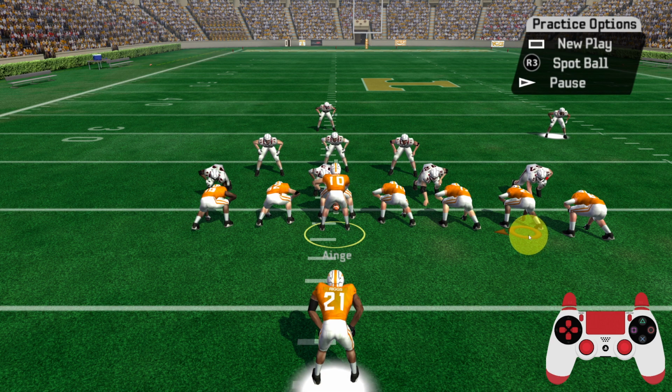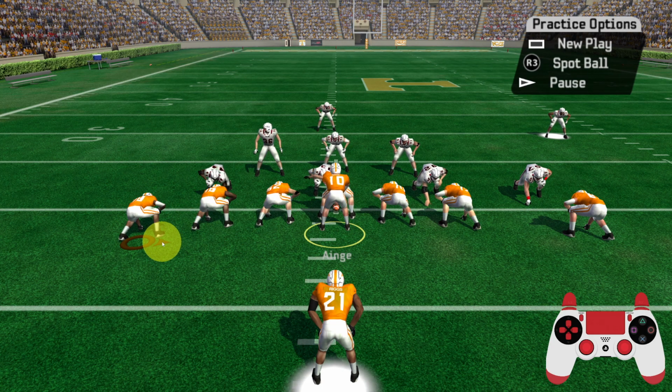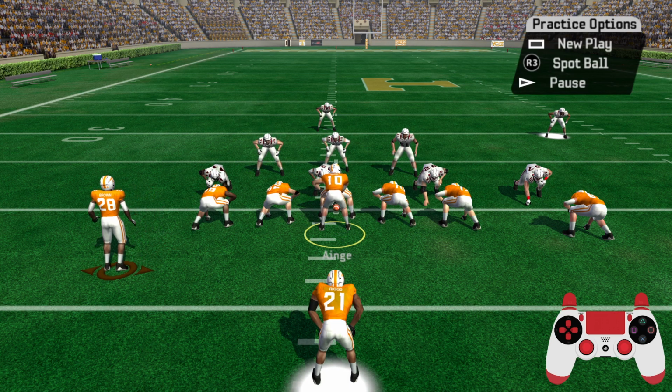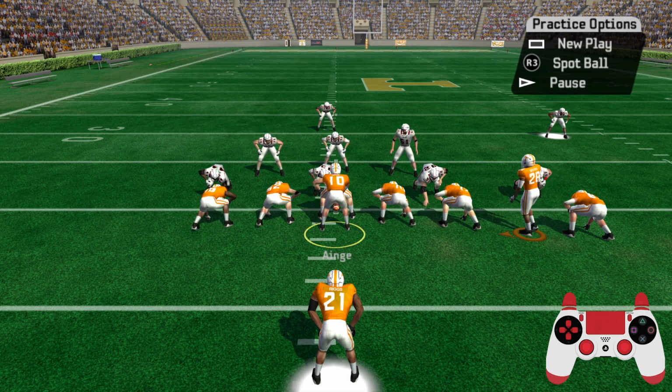Now we got an icon below this tight end. We got a left arrow. That means I can motion him over to the left by hitting the left button. Okay, pretty simple. And once he's over there, it looks like we got a right arrow now, which makes sense. He can only go back to the right, and he'll go back to his original position.